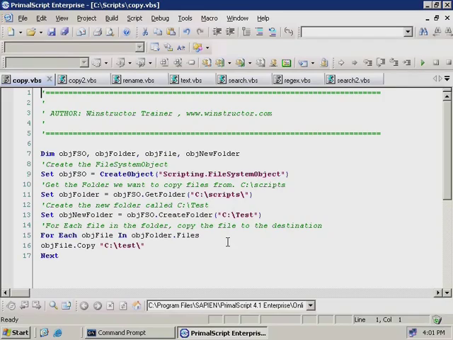Alright, in this example we're going to use the file system object to create a script that's going to create a new folder, and then it's going to copy the contents of our scripts directory, and that's the directory I've got here on my hard drive, which is holding all of my scripts that we're using for the demonstration purposes of this video. We're going to copy the contents of that into the new folder that we're going to create.